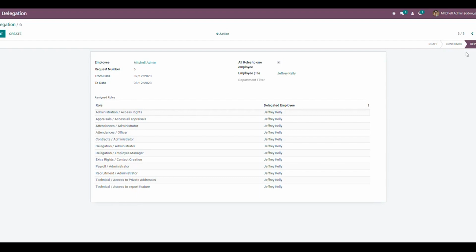You've reached the end of our tutorial on the delegation module developed by OpenInside. We hope this video has provided you with the needed knowledge in using the delegation module to have more efficient business management.